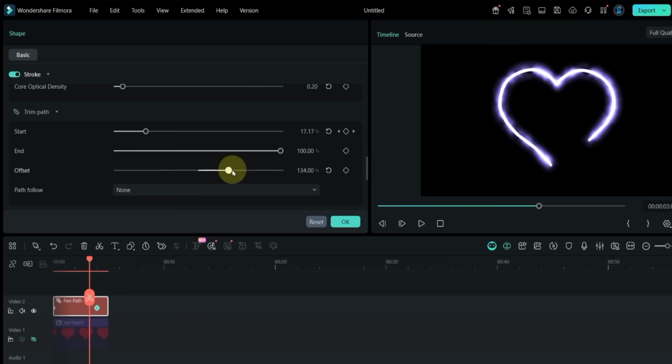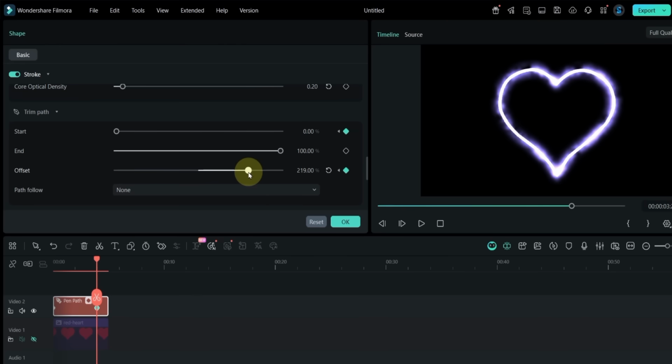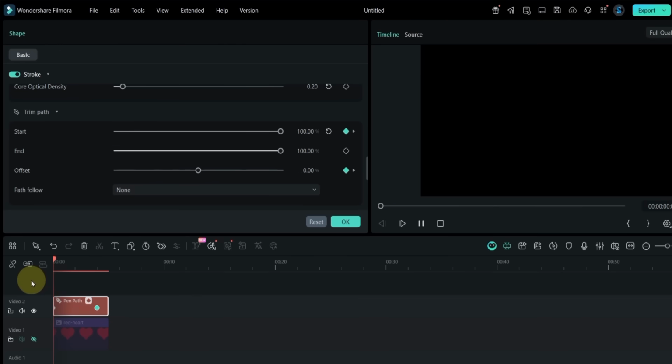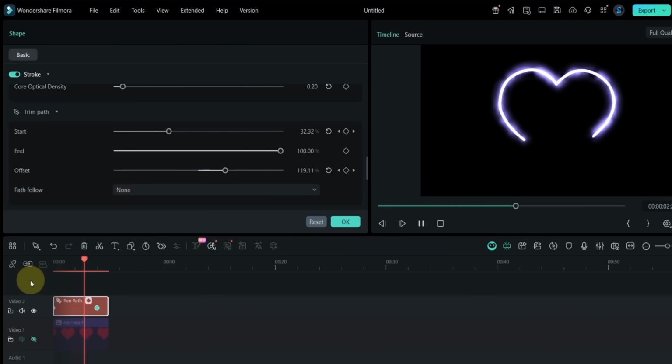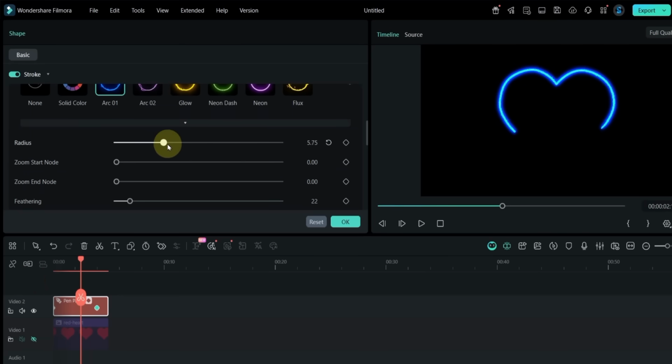You can also animate the offset to create rotating or wave style motion for the stroke. Just add two keyframes and change the offset value in the second keyframe. Combine this with different stroke effects to create beautiful animated outlines.